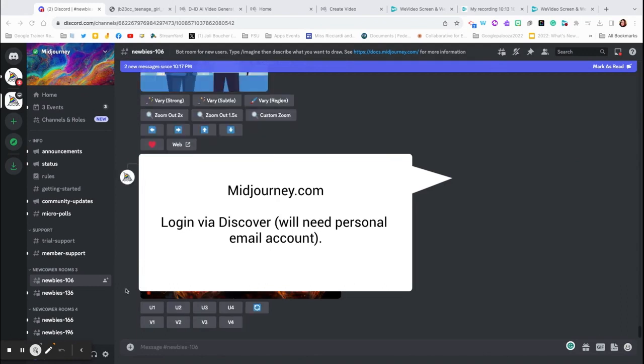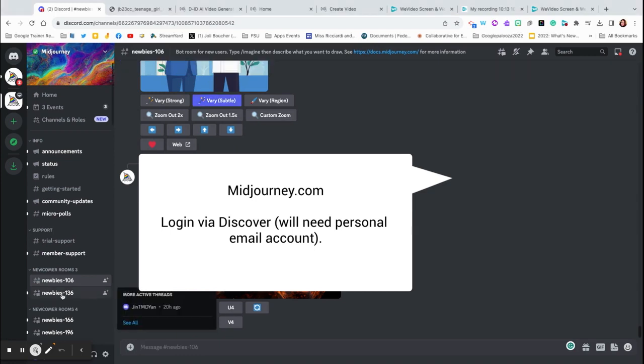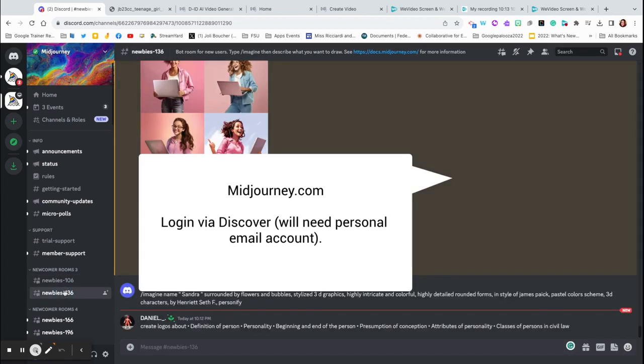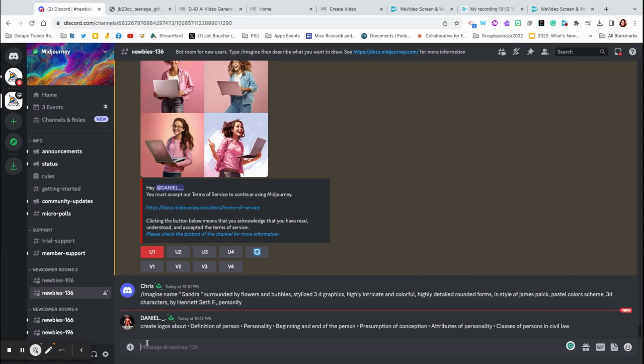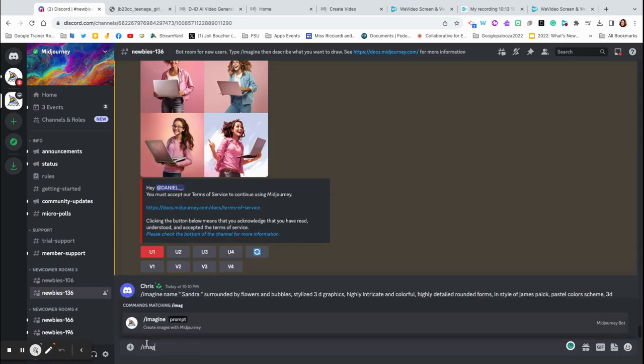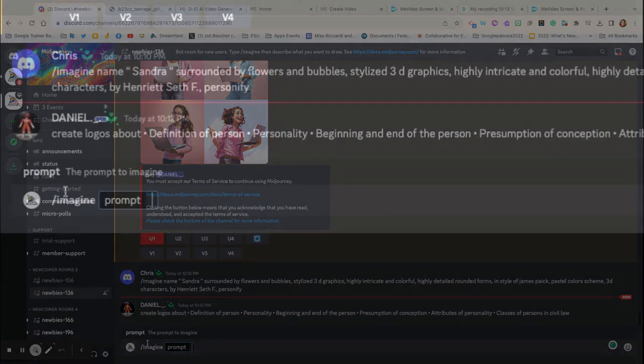So once we're logged into Discord at MidJourney, we are going to join a newbie room. So I'm going to join newbie room 136. It really doesn't matter. And now what you're going to do is type in down below backslash and the word imagine. This will allow you to enter your prompt.